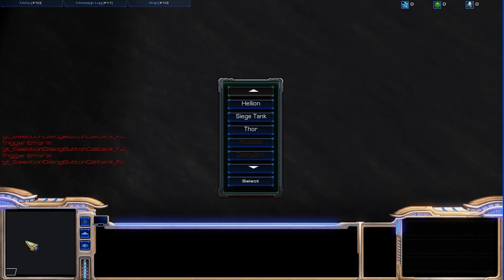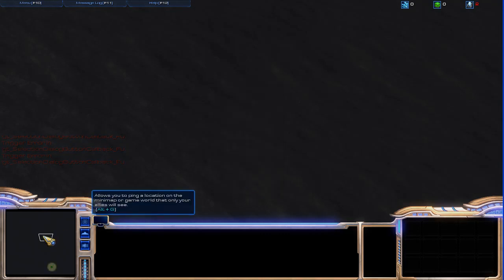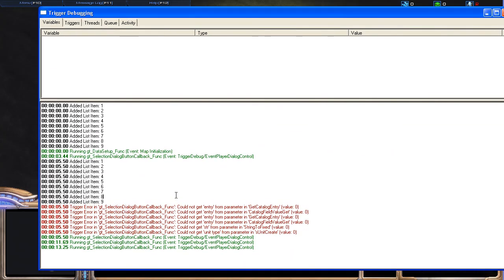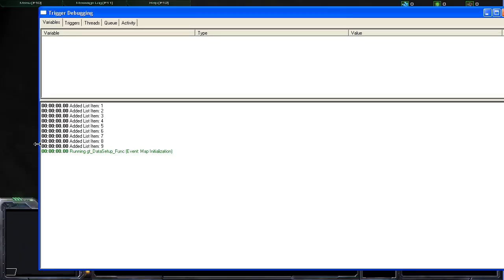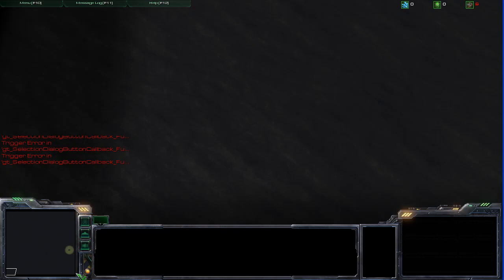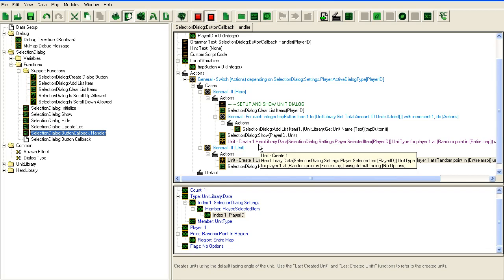So I hit select, and I get the dialog button callback error. Lovely. I didn't get a mutalisk to spawn though. That was weird. So let's see. Could not get entry from parameter. Okay. That seems like fun. Let's just restart the map. See if it's a persistent error, if it was a specific thing. Oh yeah. The second dialog works though. Fun debugging.